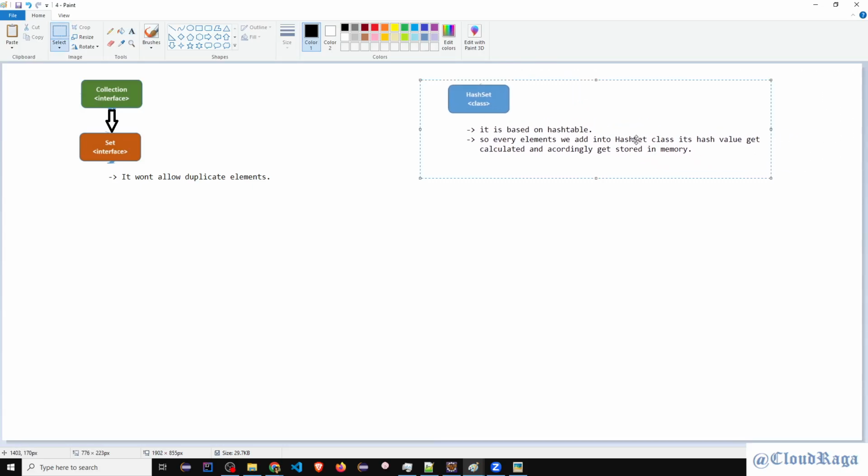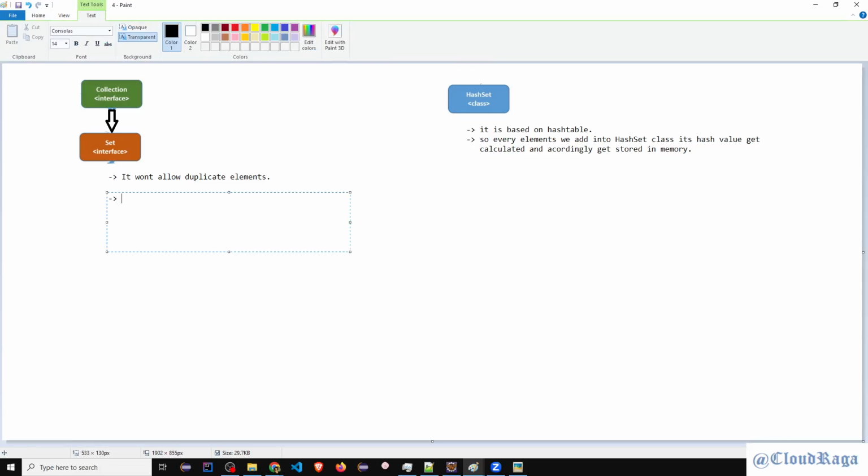So you cannot have duplicates. One big feature is done. Next, the elements are not in insertion order, the way we have inserted elements inside the collection.